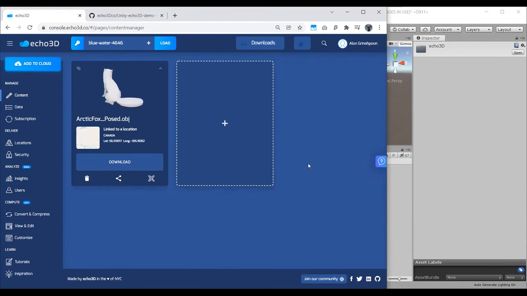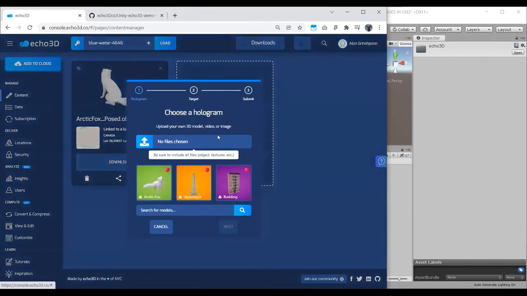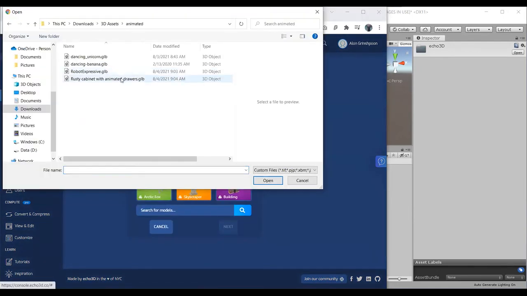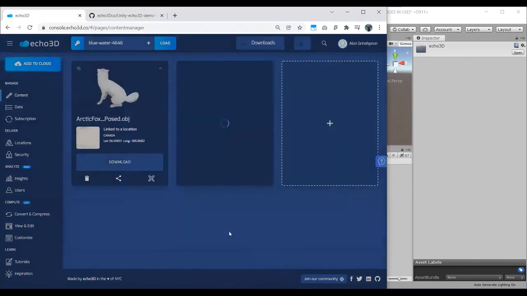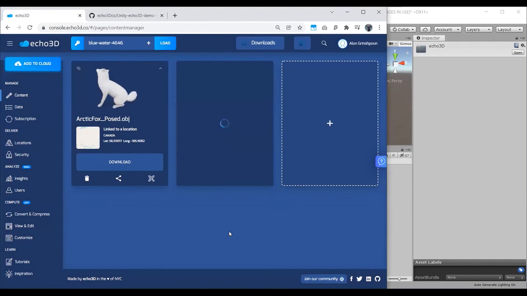As for animations, it works. You can literally upload even an animated model. Let's see if I have something here. Yeah, I have an animated model of a robot. It will just work automatically. It's super easy. Just upload an animated model and that will work as well. Let me show you how that works.